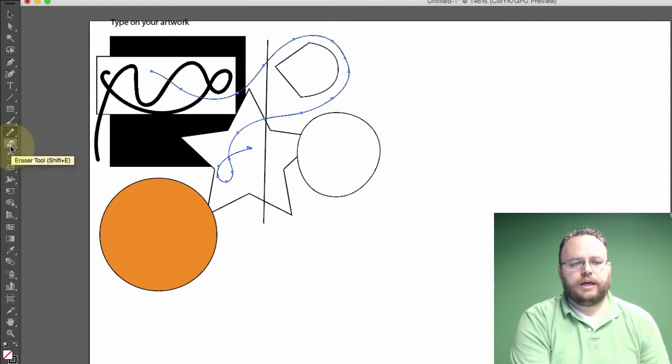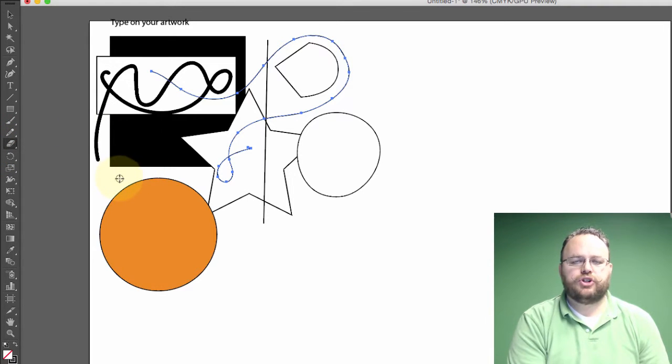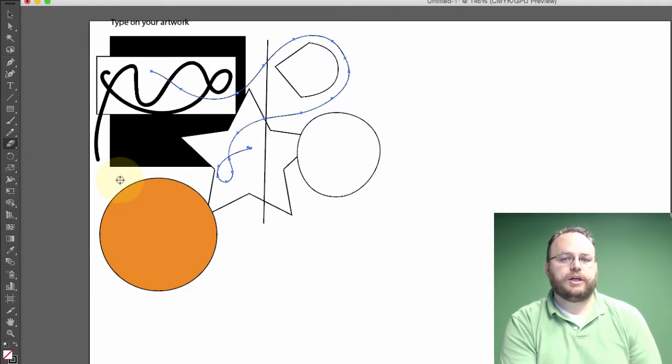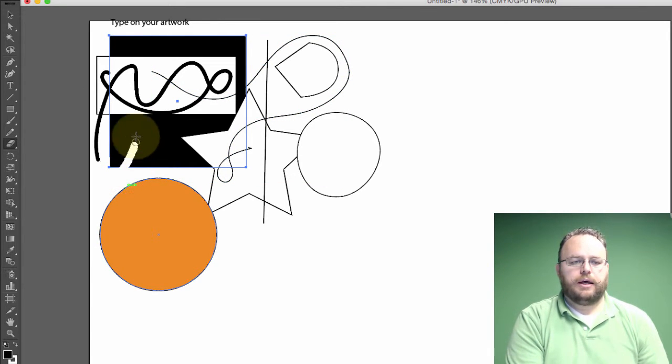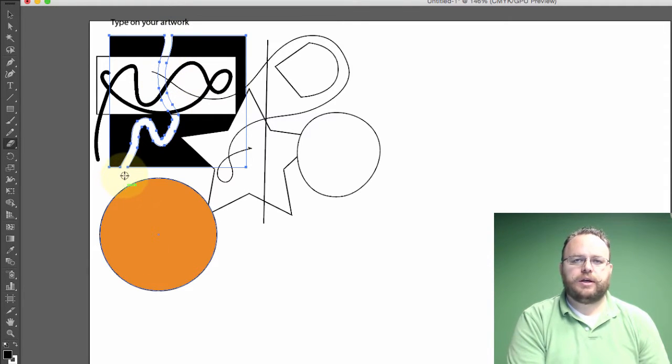Next we have the eraser tool, and remember that the eraser tool is Shift E. It's a shifty character which takes away from your artwork, and it works by just erasing through the object that you have selected, and Shift E for your eraser.